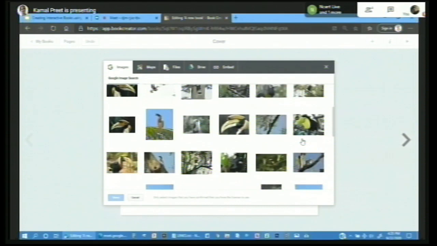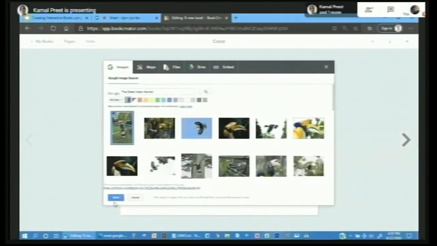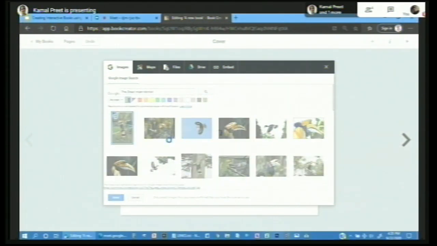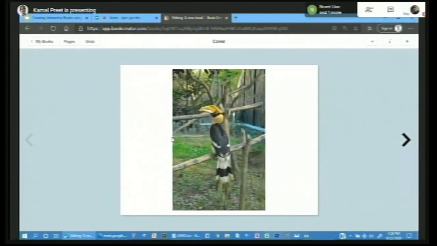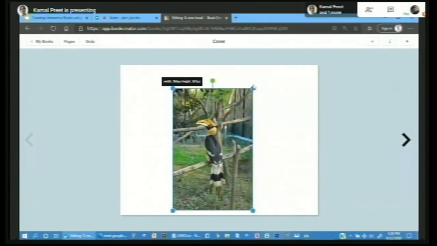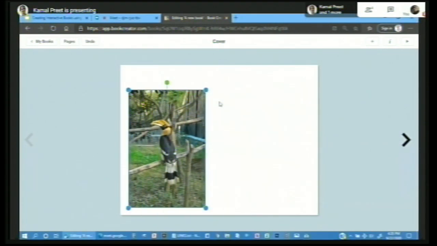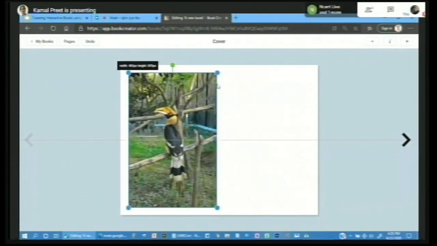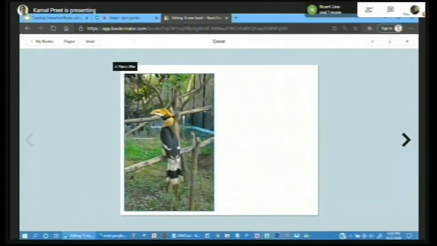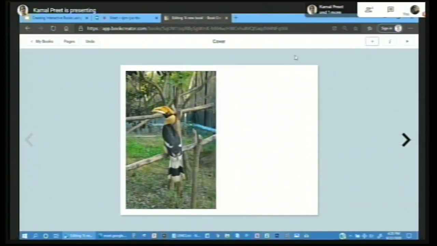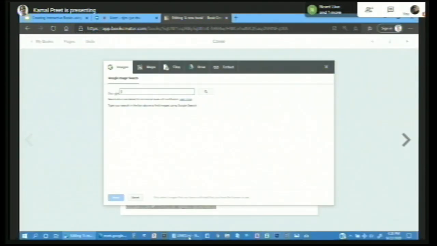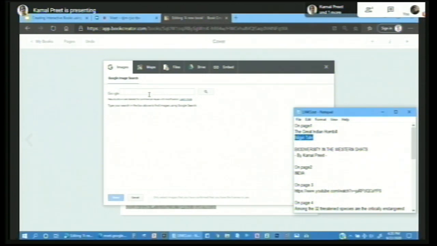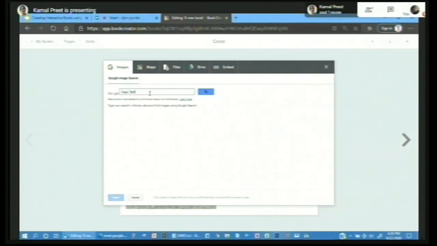You have all these options, and I like the first one itself, so I'm going to select it, and it is added. Okay, it is added to my screen. You can notice that I can increase or decrease the size of the image, and let's practice that again. So I'm going to again click on the plus sign, go to media, import an image, and I want to add a Nilgiri tahr this time, another endangered species.